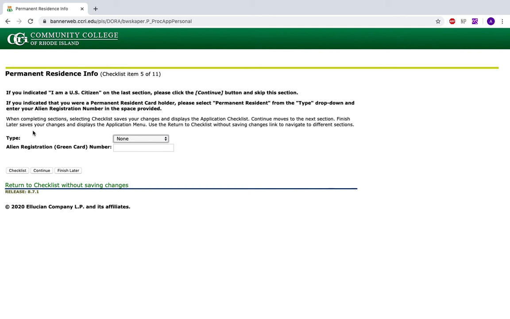It's also known as a permanent resident card number. If you do not have a permanent resident card number, please contact admissions at ccri.edu, and we will be able to get you in touch with the correct staff member to help you.